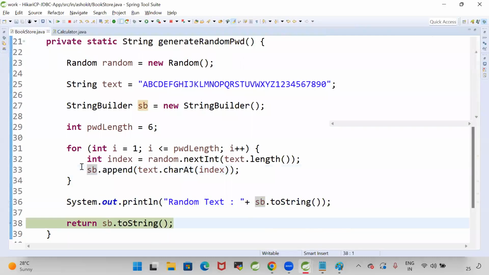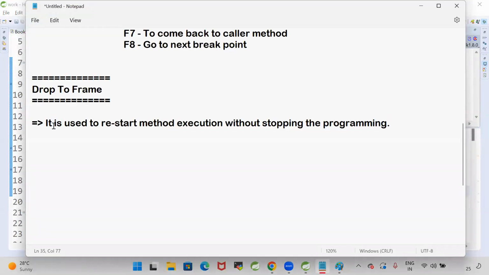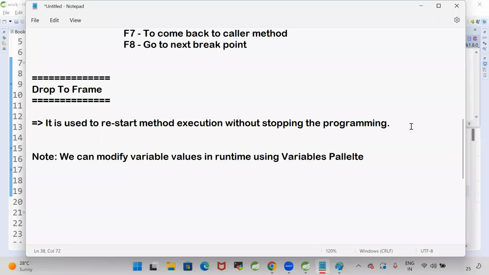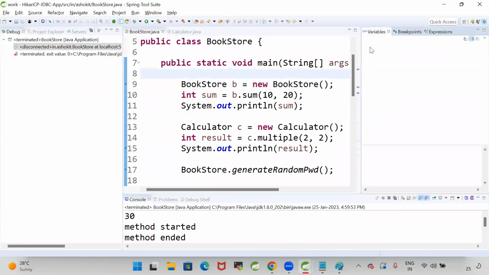So what is drop to frame, and how can we modify the values of the variables? Are you able to understand? Yes. What is the purpose of drop to frame? It is used to restart my method execution without stopping the program. And remember, we can modify variable values in runtime using the variables palette. Whenever you run the program, the variables palette will be activated. Debug the program, variables palette will be activated.